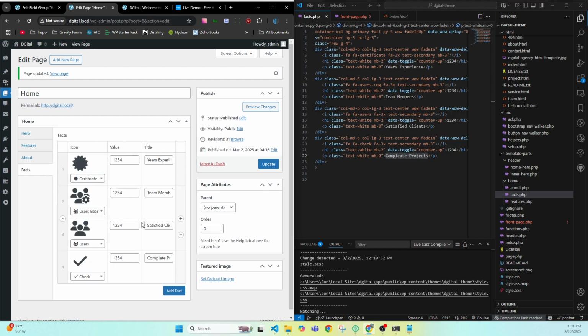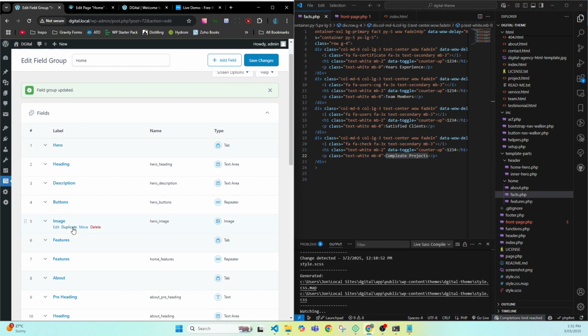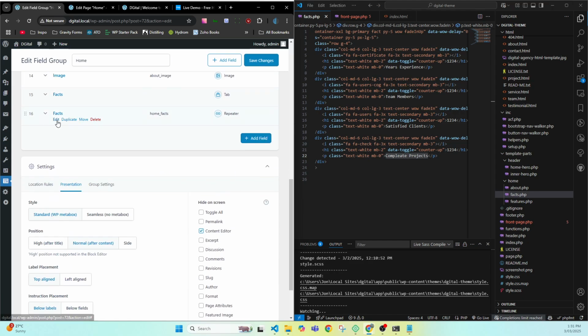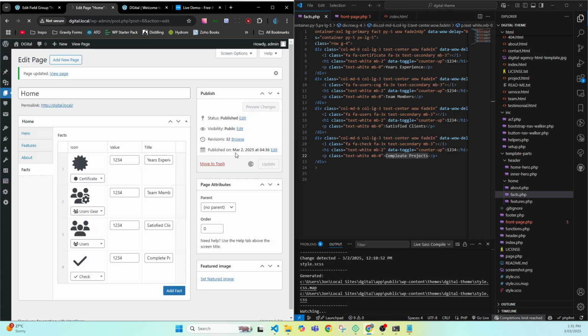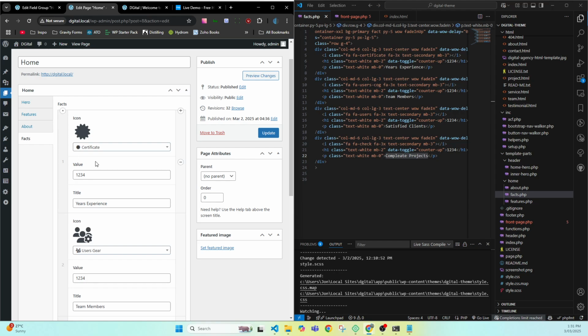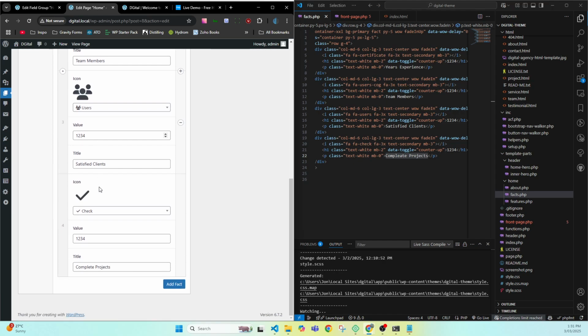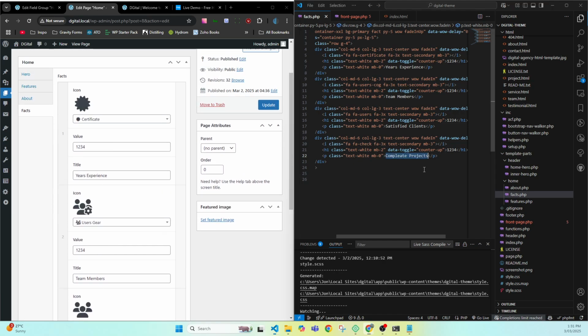Cool. So now we've got that. You can see how that's quite big compared to those. So I'm just going to update that. I'm going to go over to here, and in my facts, I'm going to display that as a block, just because to me that looks better, looks neater. Cool. All right. So now we've got this all showing.